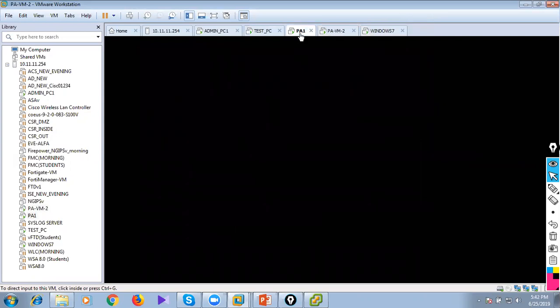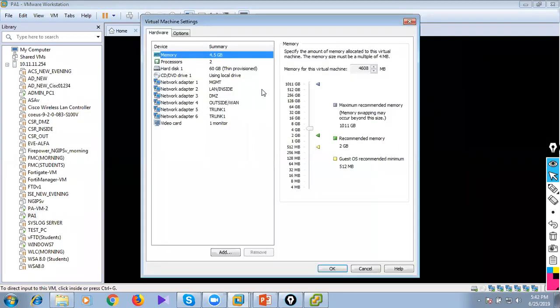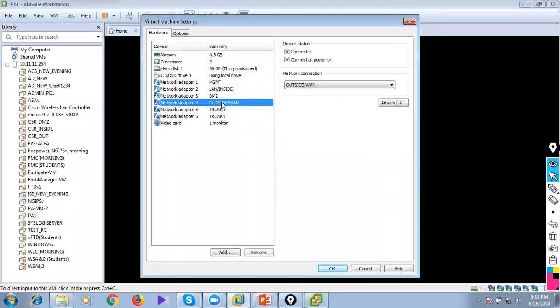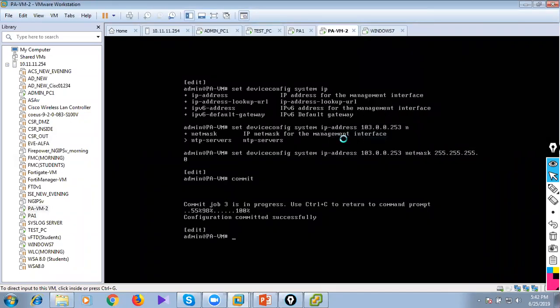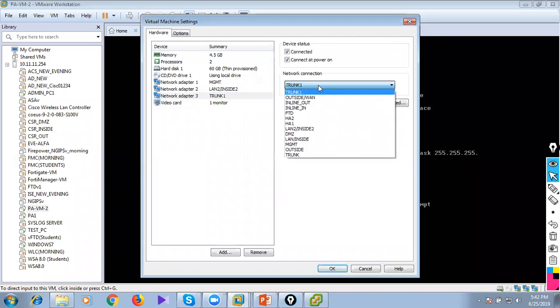And let me check here the outside what I have taken. For outside, I have taken a WAN outside. So on this also, I'll take a WAN outside interface so that we can make the connectivity between the public interfaces. WAN outside. Okay.